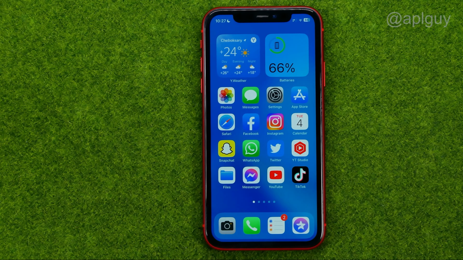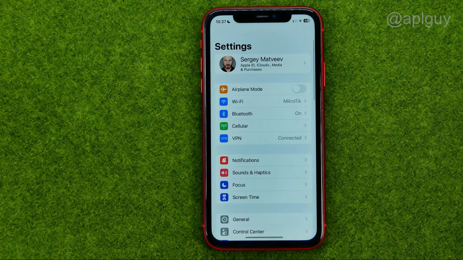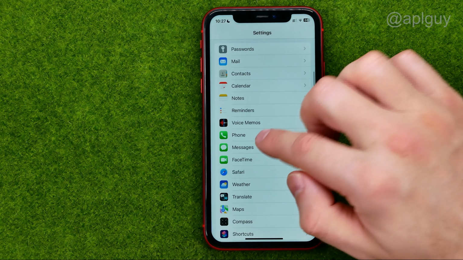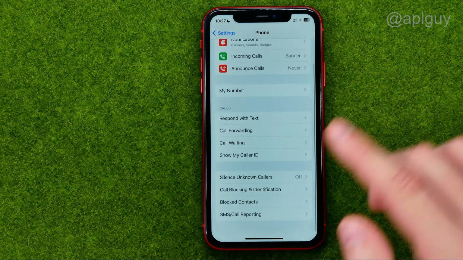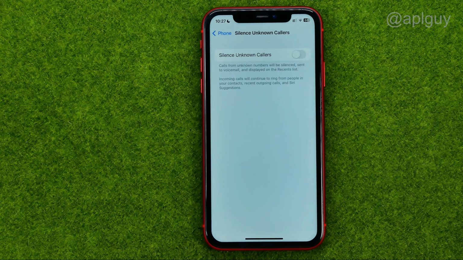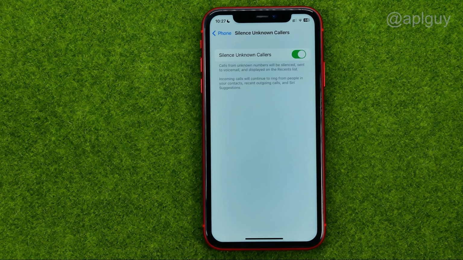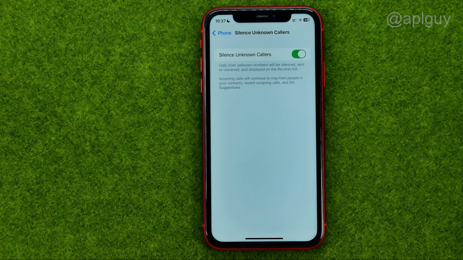Another way to silence calls is to go to settings, then we need to find phone, and then silence unknown callers. That's where we can enable that option by toggling on that switcher, and as long as the option is turned on, calls from unknown numbers will be silenced, sent to voicemail, and displayed on the recents list. However, incoming calls will continue to ring from people in your contacts, recent outgoing calls, and Siri suggestions.